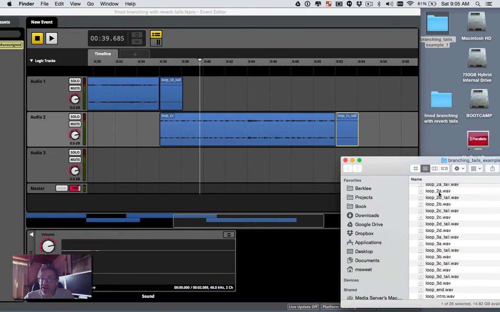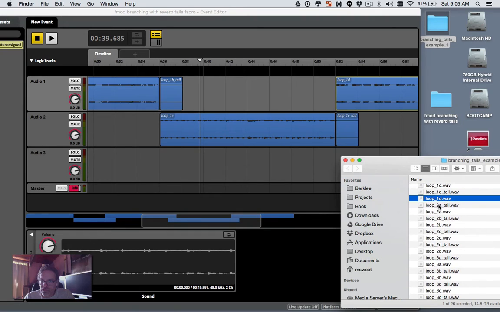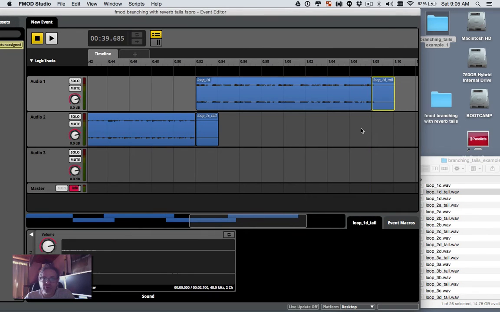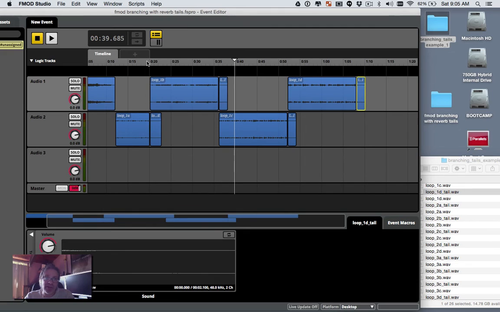Okay, and then lastly, I need 1D and the 1D tail. Okay. All right, so state 1 should play fine now. If I start playing these back to back, I'll just start in the middle of loop 1A.